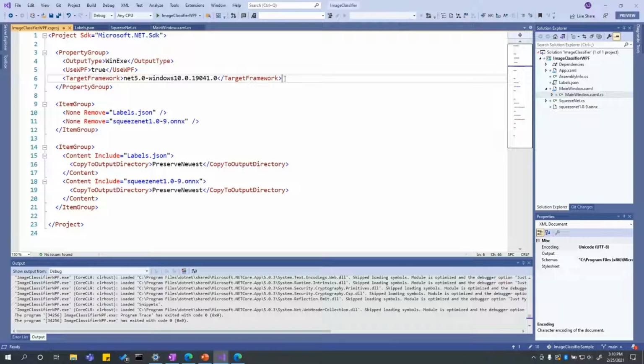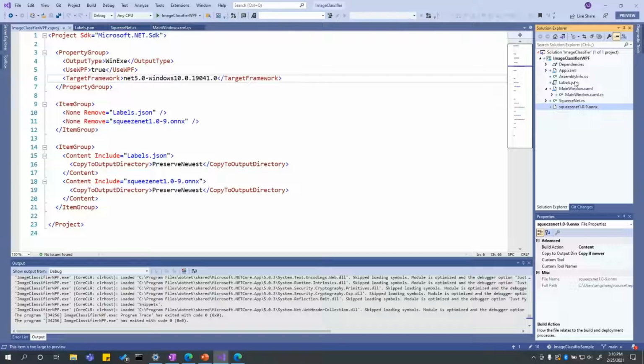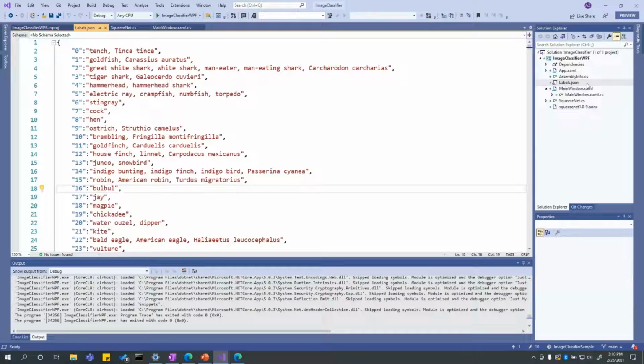And I've also added these two separate files into my project, one of them being the SqueezeNet Onyx model. So that's the machine learning model I'm using. It's a neural network model that does image classification detection. And then the labels.json file here is a file with all the classification categories so that we can actually interpret the results of our model.